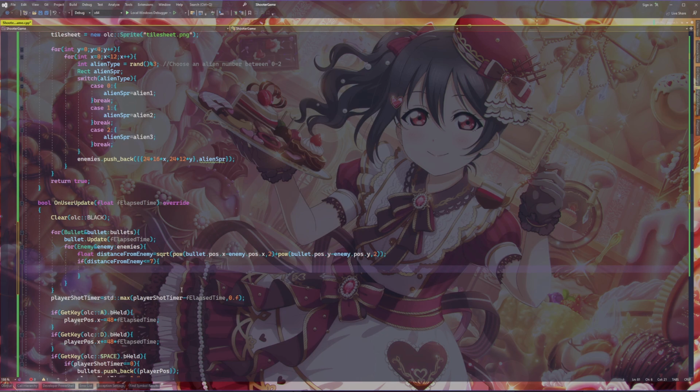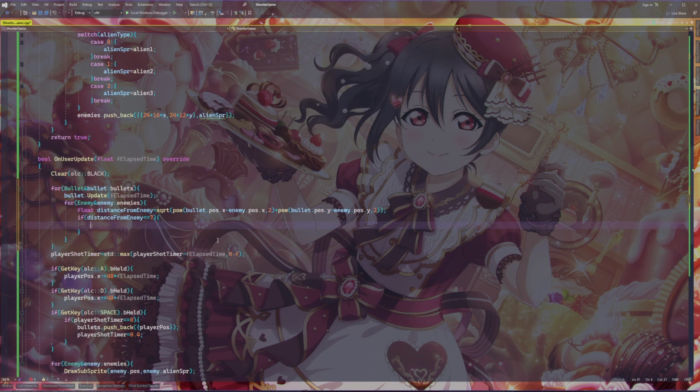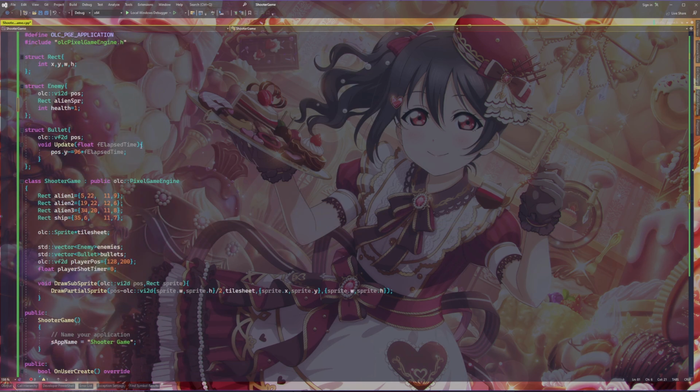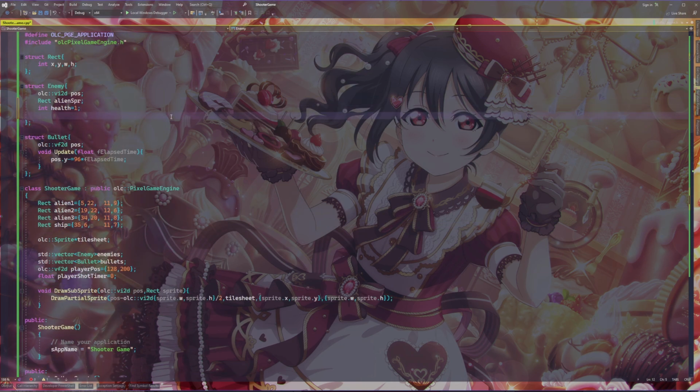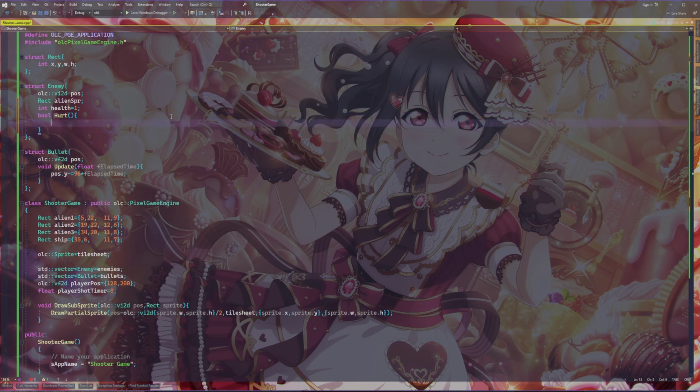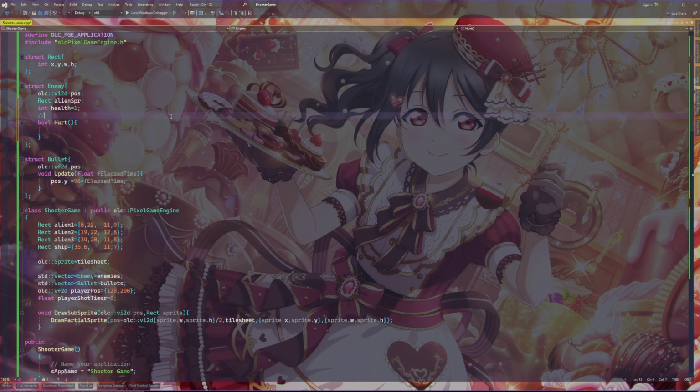So if distance from enemy is less than or equal to 7, we actually want to hurt the enemy. And so a typical way I implement this is by having the hurt function return whether or not they have died. So we're going to hurt the enemy by including a hurt function available inside of the enemy. So I'll call this a Boolean function hurt that returns true if the enemy has died.